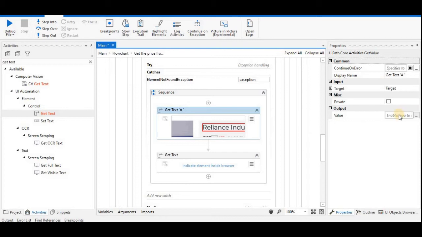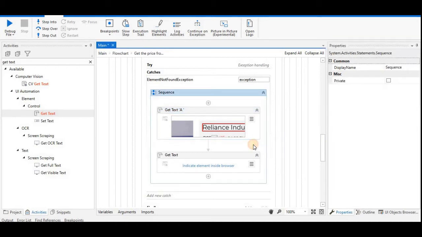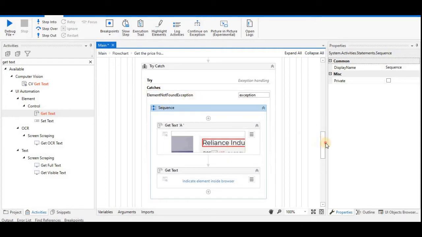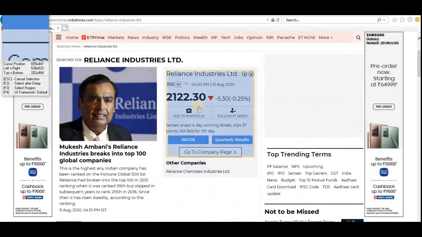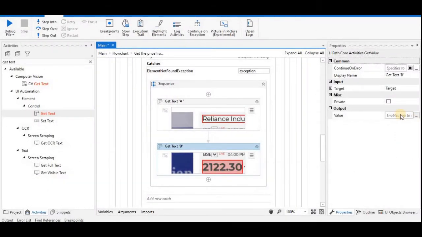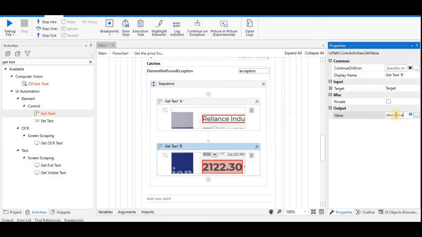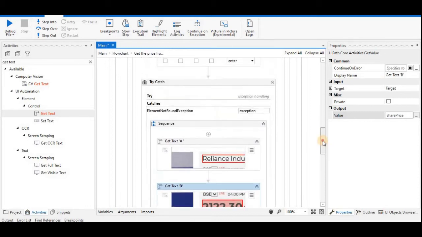I will set the output as we had earlier. I will set the share name variable. Whenever we get the exception, at first it will go to the try section, then it will move to the catch section if we get such types of exceptions. The output variable will remain the same. Then I will fetch the share value over here, and I will put the same output, share price. Same variable name, share price. This is how we have completed our exception handling here.